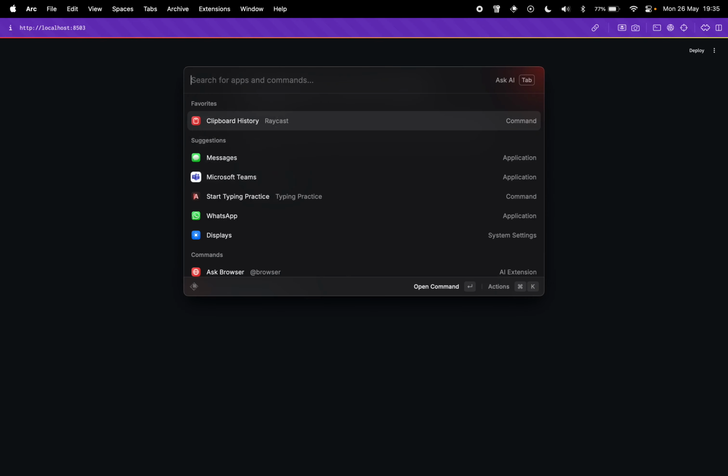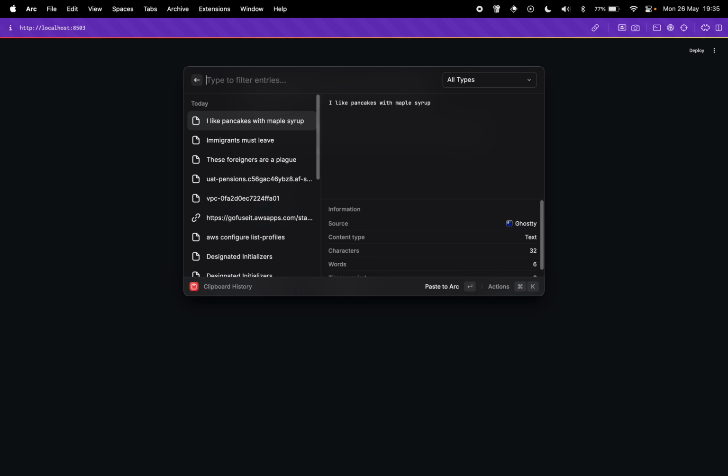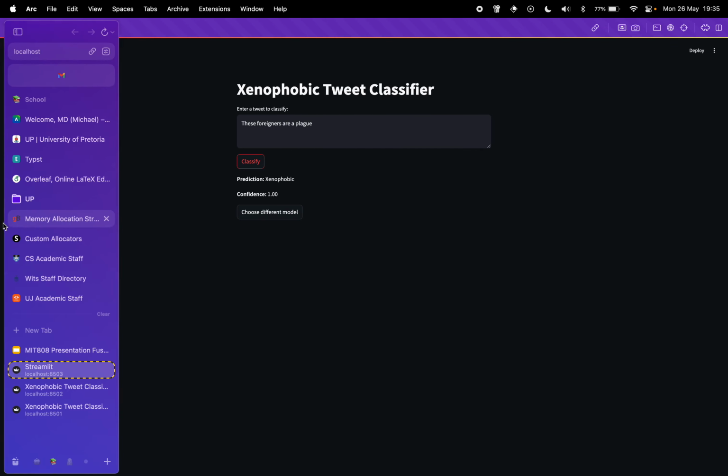So I have 3 tweets to show here. The first one: "immigrants must leave." We classify this as xenophobic, with quite a high confidence. The next one I have is "I like pancakes and maple syrup," which is naturally not xenophobic, and the model is very sure about that. And finally, I have "these foreigners are a plague," and that is also very xenophobic with quite a high confidence.